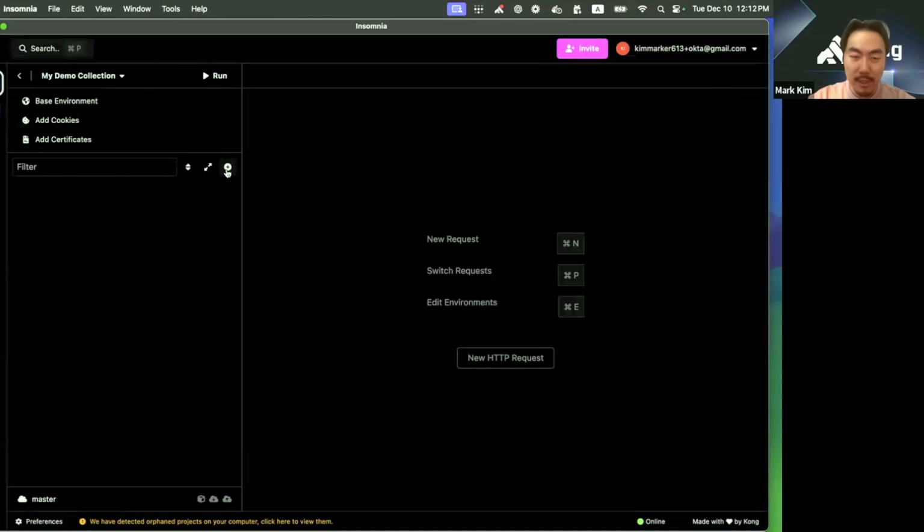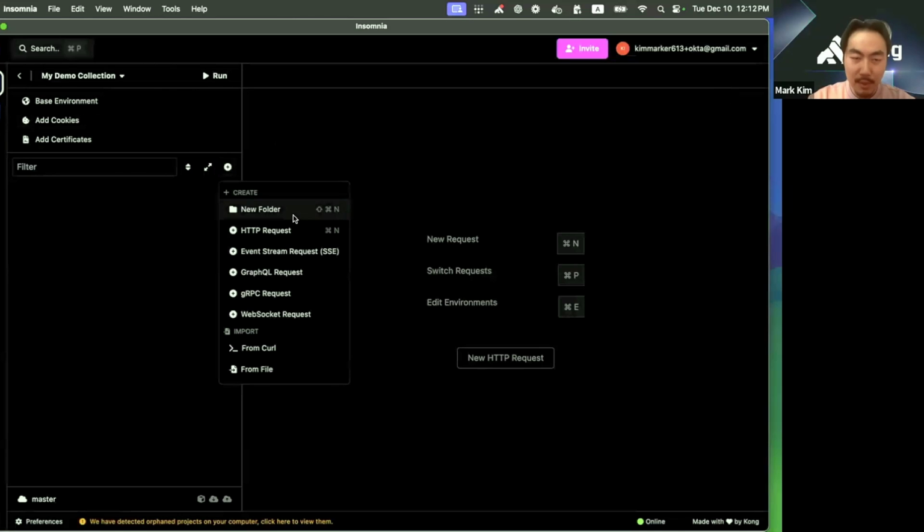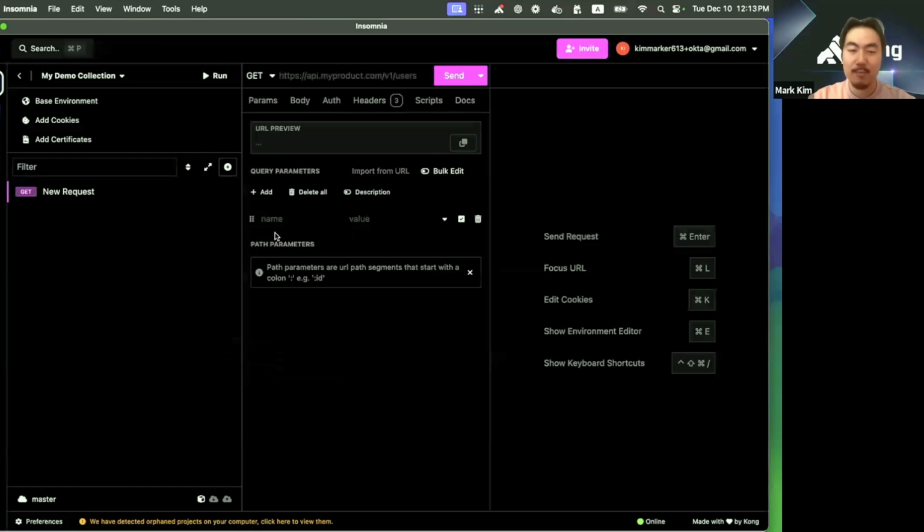So now here, when you click the plus button, you can see folder, HTTP request, event stream request, GraphQL request, gRPC request, as well as the WebSocket request. You can even copy from curl, and it will just generate the HTTP request. Or you can import it from a file as well. So we're going to just click HTTP request to simply demonstrate the HTTP capability of it.